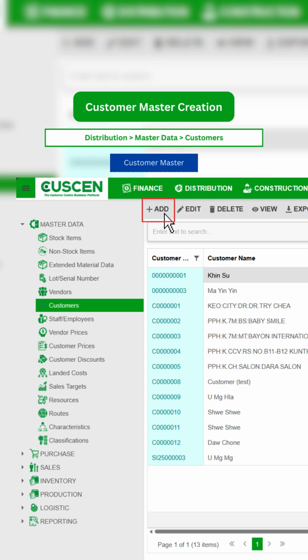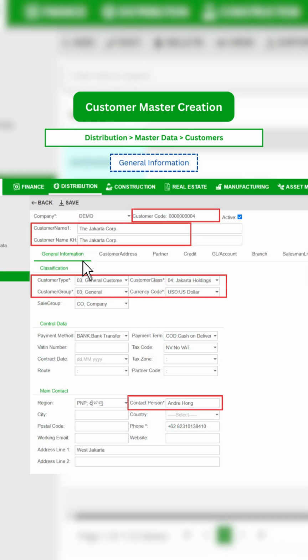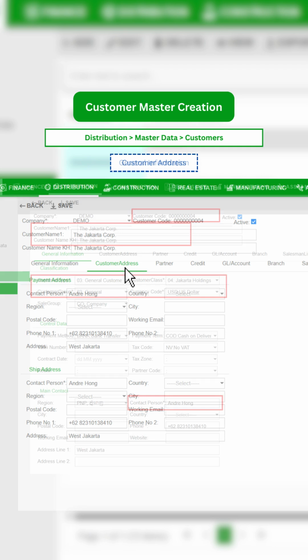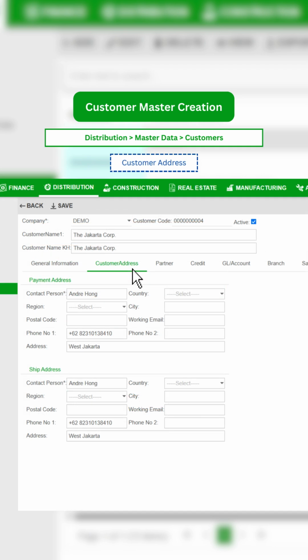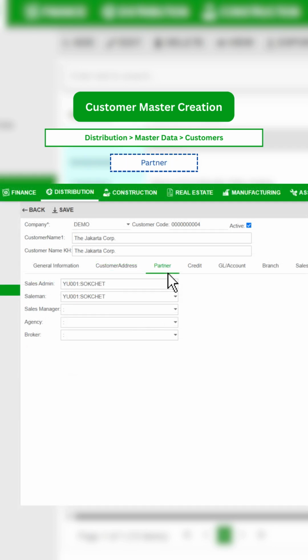Head on to Distribution, Master Data, Customers, and press the Add button. In General Information, fill in the important fields such as customer code, customer name, customer type, class, group, currency, and contact person. We can also specify the text code here. Customer address is optional and some of the fields came from General Information. Partner is also optional as well, which acts as an information on the contact person of the customer's company.